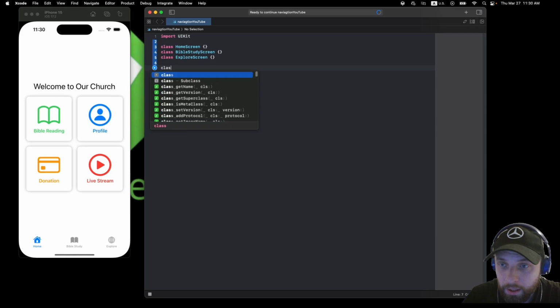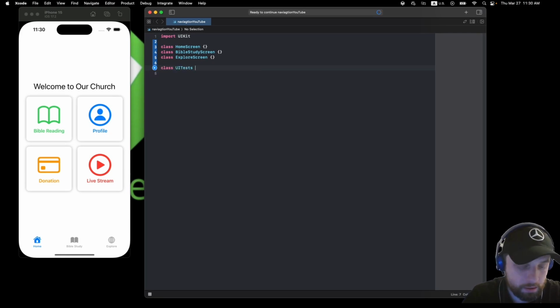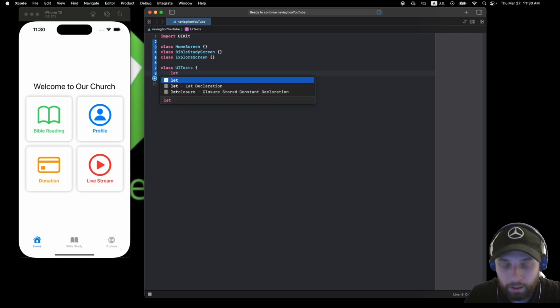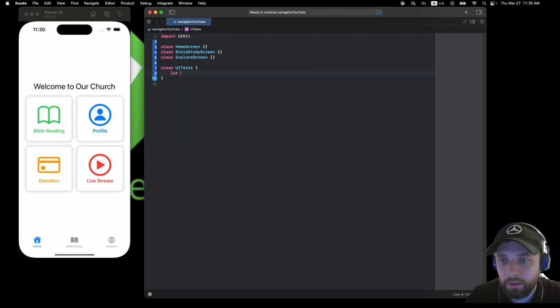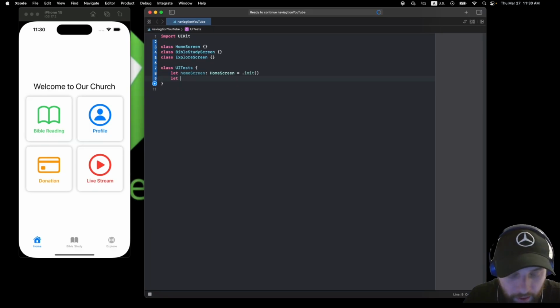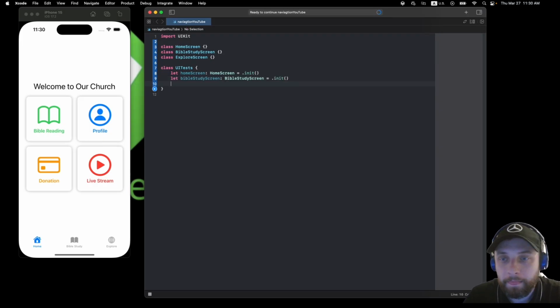The implementation is going to be a class with UI tests, and that's where we're going to use them. Technically, yeah, we can do that, so why not? It's going to be the home screen type of the home screen, not in it, and then we're going to do the same thing for the other screens. Last one, explore. Cool. So technically that's how we're running our test.